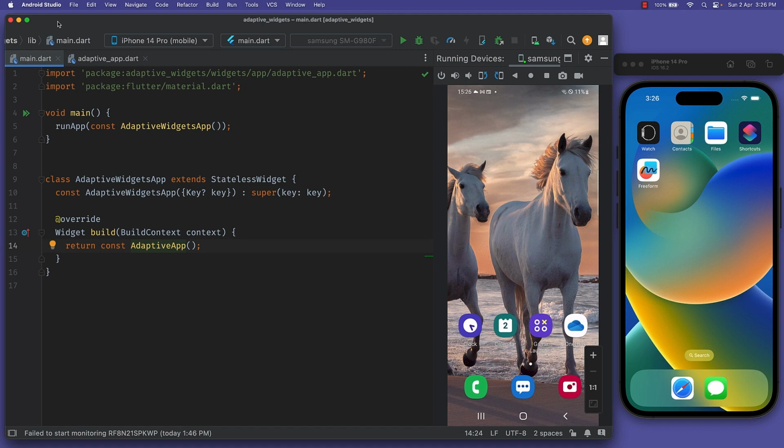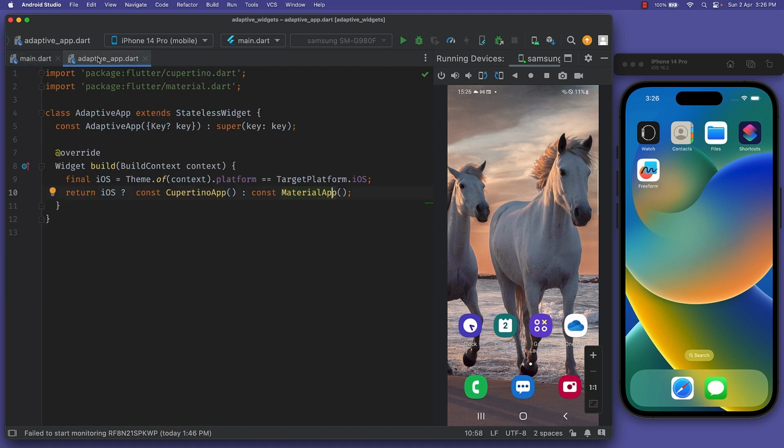So it won't happen that if you are running your application on an Android phone, it will be like a Cupertino app, and vice versa. When you are running your Flutter app on iOS, it won't look like a material app. It will look like a Cupertino app. Okay, so that's the main thing here.